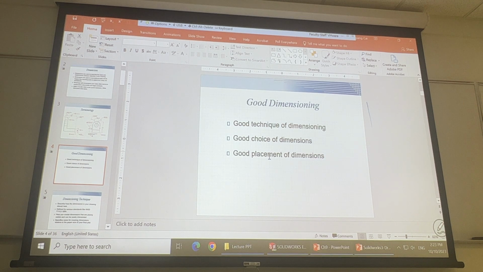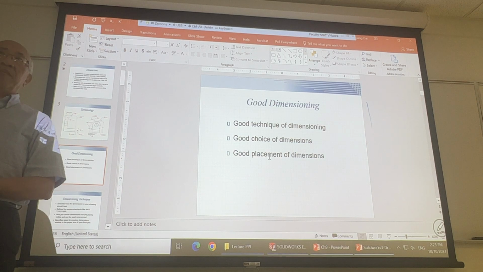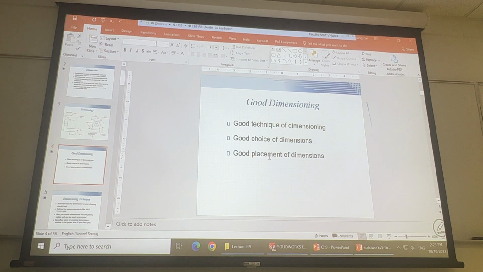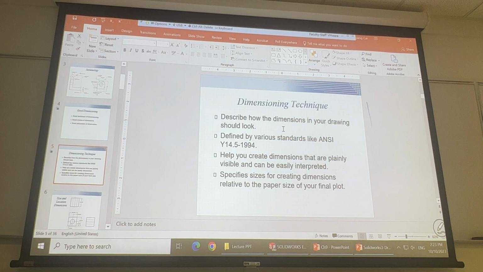Then for each dimension, you can put it in one of two views. For the width, you can put it in the front view or the top view. But sometimes it doesn't matter. Sometimes it matters, and only one view is the good placement. Right? So, and then we talk about this.